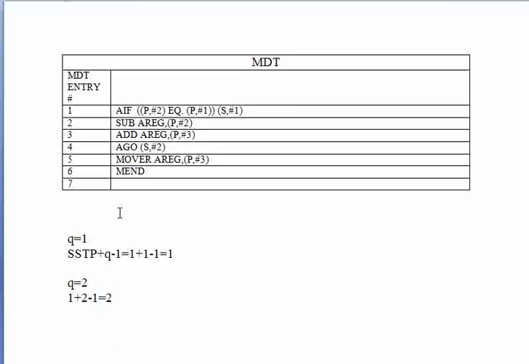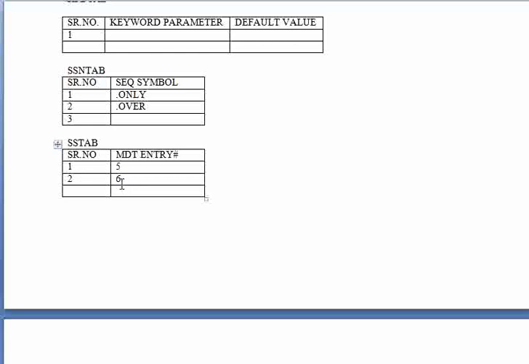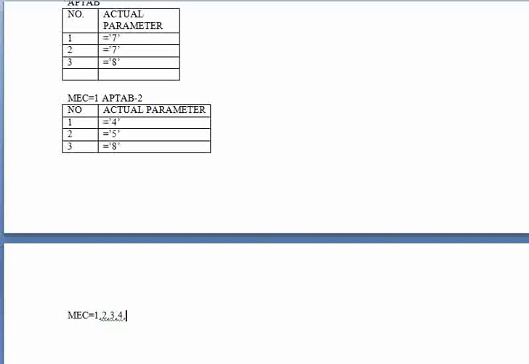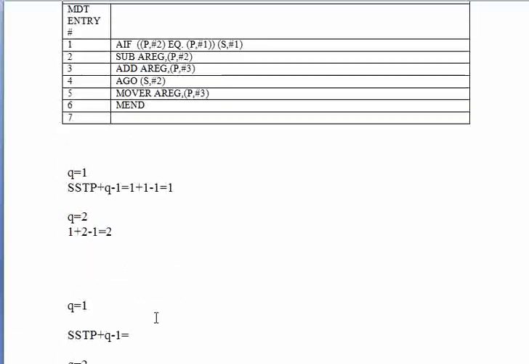So we go to the fourth line. The fourth line says AGO S,#2. AGO is an unconditional expansion statement which does not appear in our expanded code. It simply says that I need to change my MEC value. So AIF and AGO only change the MEC value, they do not appear in our expanded code. So which one should I go to? Go to the SSTAB and look at the value at position 2. The value at position 2 is 6, and that is why this MEC value becomes 6. So after that, go to the sixth line over here.